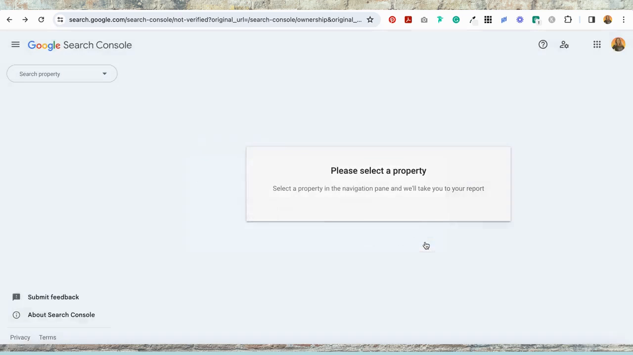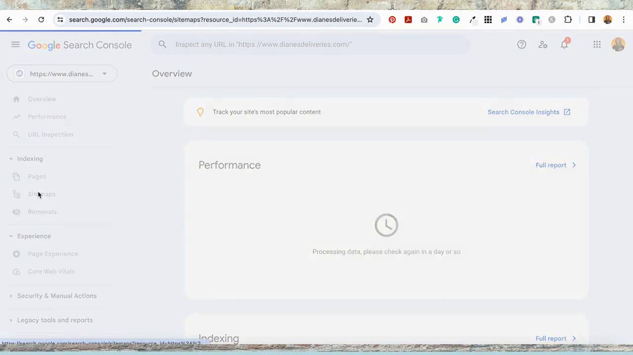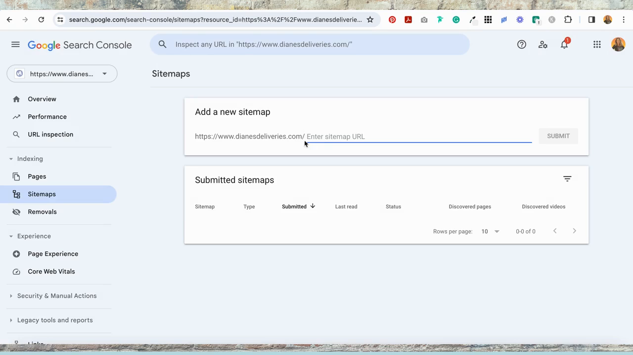Great. Now I'm going to head right over to the property, and I want to submit this sitemap. So I'm going to select Sitemap. And you can see right here that this is her URL. This is the URL for her website. All I have to do is simply type in sitemap.xml and submit. Awesome.